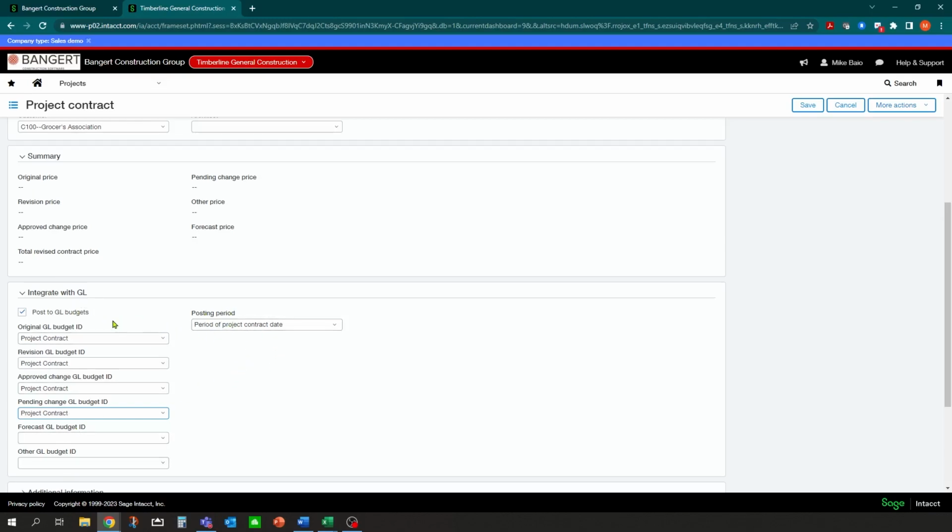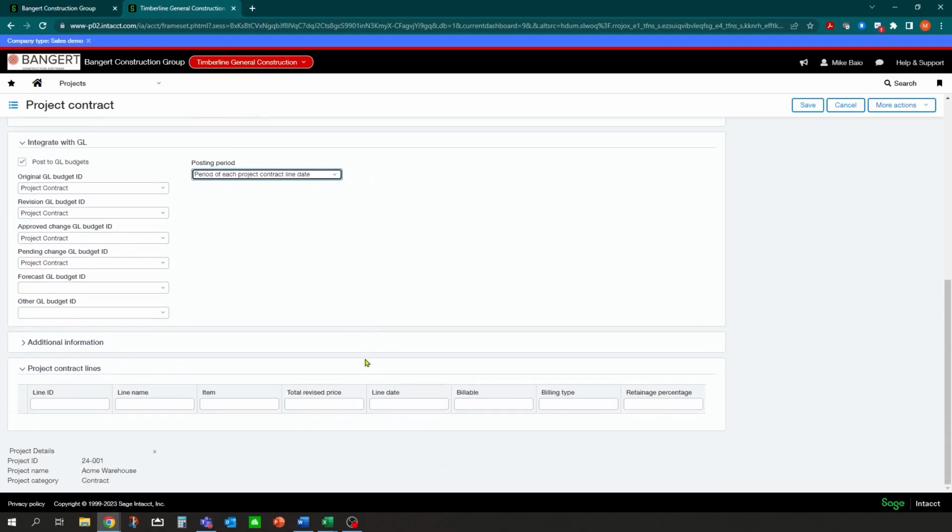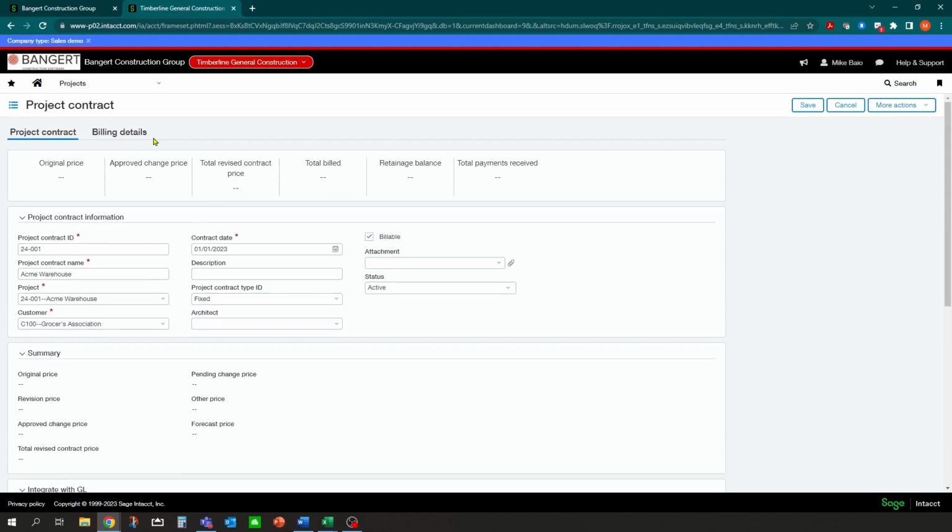But as far as how you want the transactions to post in this scenario, we want them to be the date that's on the contract line. And this is intentional because down the road, if you set up a change order, you may want the contract amount changed as of the change order date. So this will do that for you. And at that point, I've set up my header.